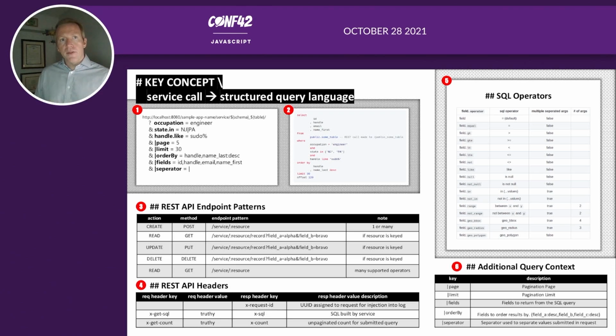So at the top here, the key concept, service call to structured query language. That's the exercise, right? You want to turn an HTTP call, a REST call, into a SQL statement, and then you want to execute it. So you want to go from card 1 to card 2. Card 1, most of that URL I will explain later. The sample app name, that's a configuration variable you pass into the application. Dash service, that has meaning, that I'll hit on the next slide. But the final part of that path, schema underscore table.